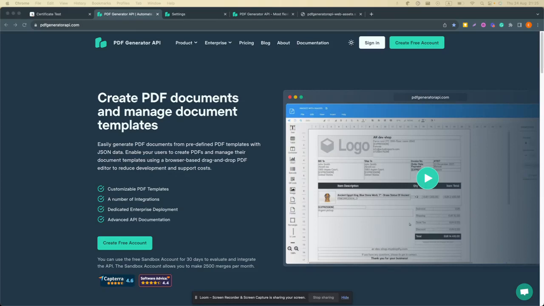Hi, I'm Eric from PDF Generator API, and today I will show you how to integrate PDF Generator API using the no-code platform called Adalo. So in my example, I will show you a basic certificate generator app.